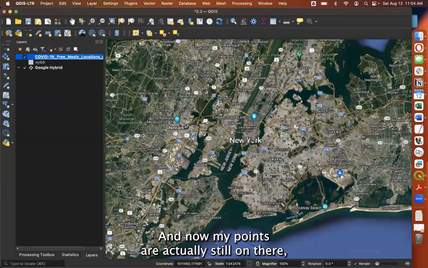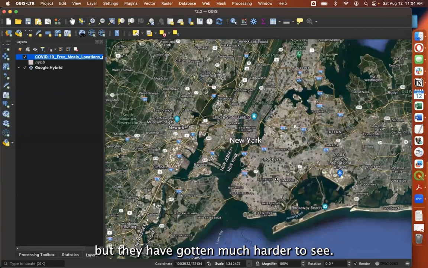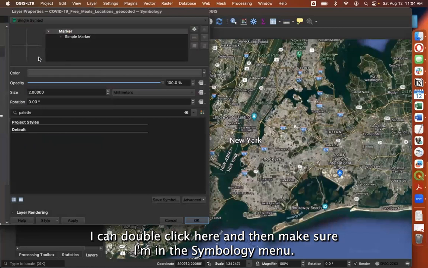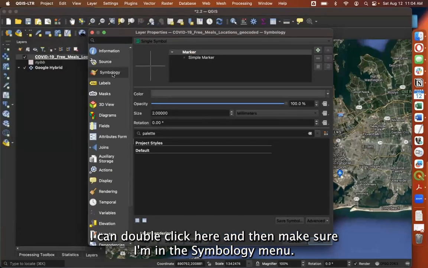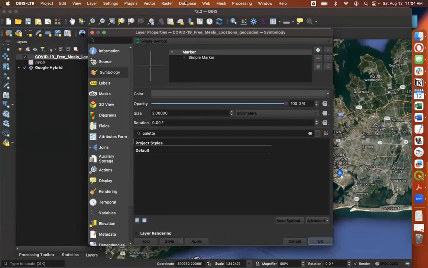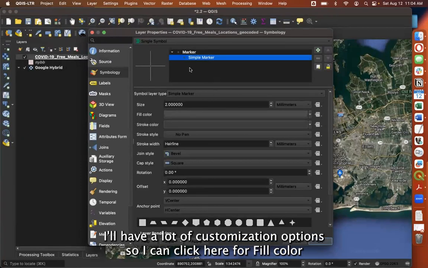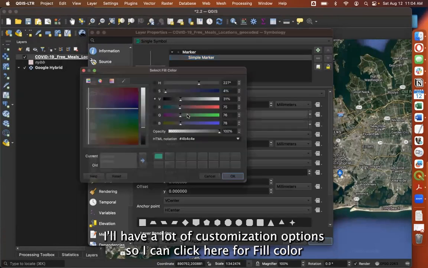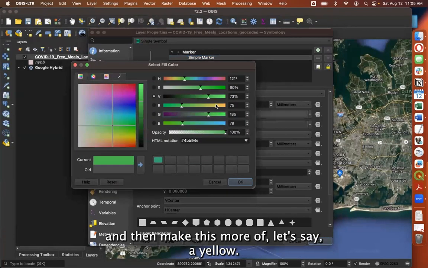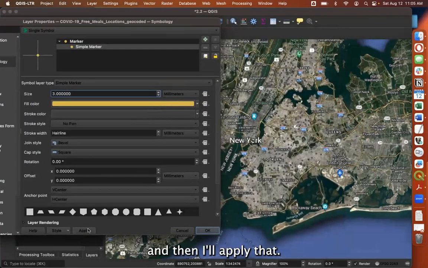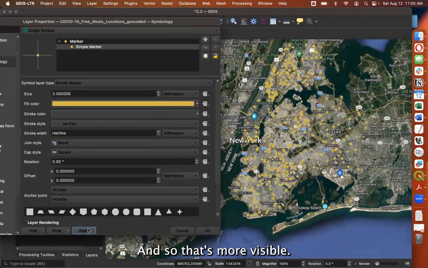And now my points are actually still on there, but they have gotten much harder to see. So one thing I can do is change their symbology. I can double click here and then make sure I'm in the symbology menu. I can click on simple marker. I'll have a lot of customization options. So I can click here for fill color and then make this more of, let's say, a yellow. I'll increase the size a little bit too, and then I'll apply that. And so that's more visible.